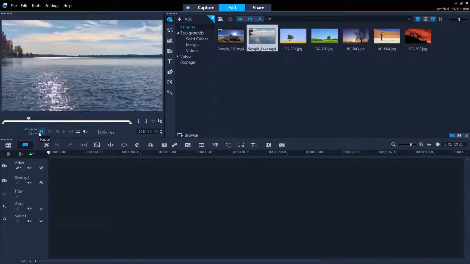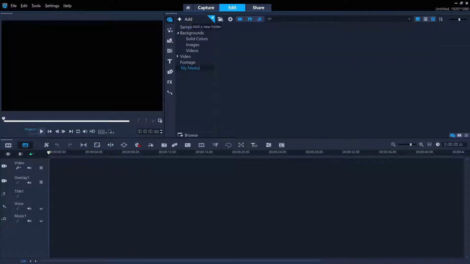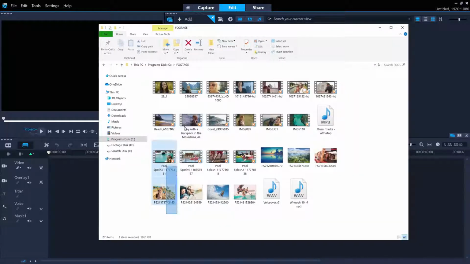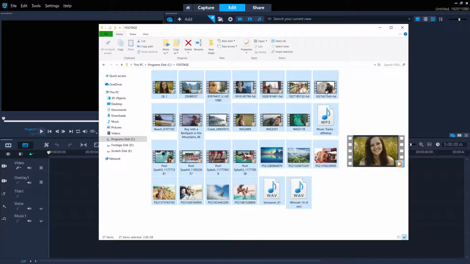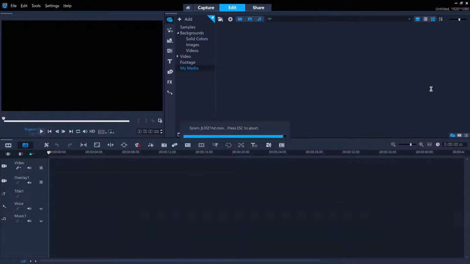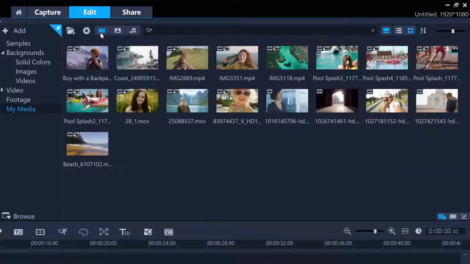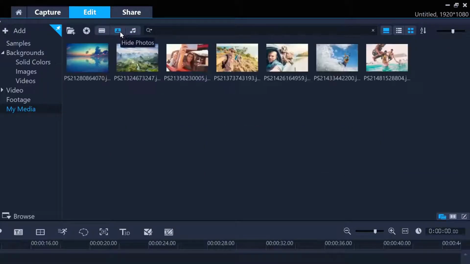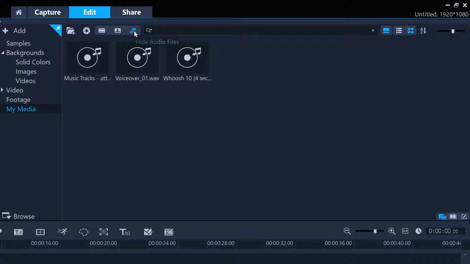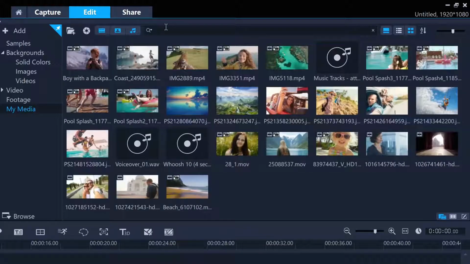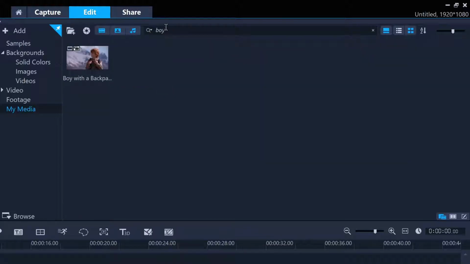But let's import some of our own footage. I'll create a new folder to keep things organized. Then click Browse, find my footage on my computer, select it all, and drag it into the folder I just created. I can show just video files, images, or audio files with these icons, or start typing the name of the file I'm looking for in the search bar.